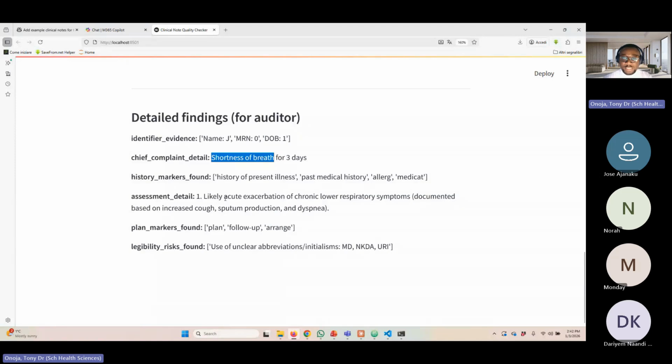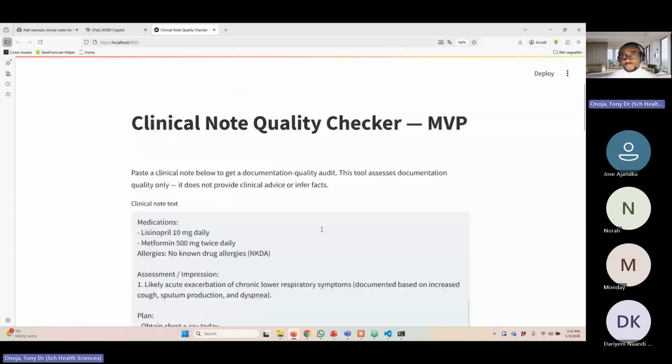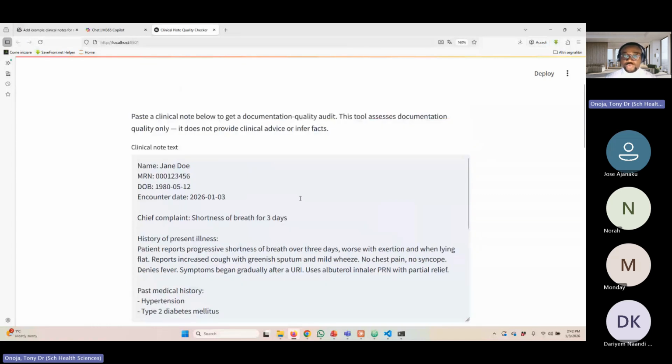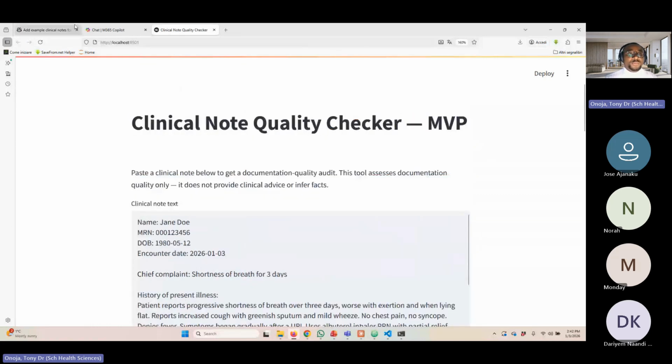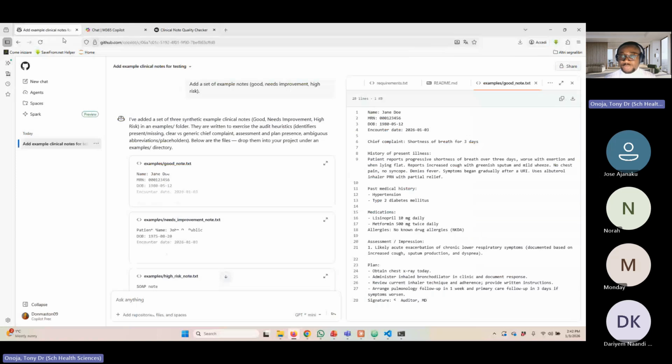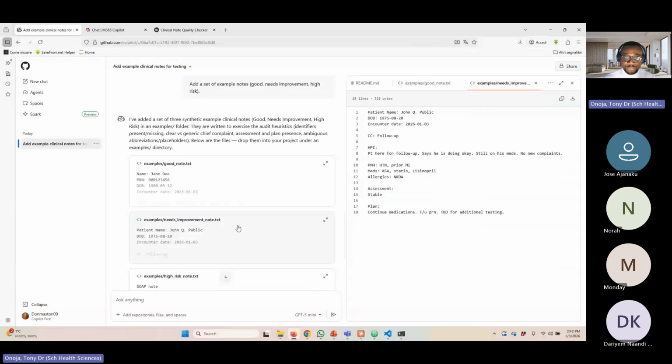Assessment detail: likely acute exacerbation of chronic lower respiratory symptom. That's what the doctor wrote in the note. And then we also found use of unclear abbreviations, which was the only risk we found. However, this is a good note that we found. So what we are going to do next is look at an example of one that needs improvement.